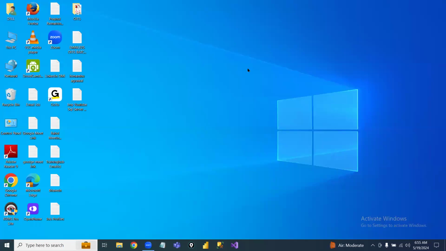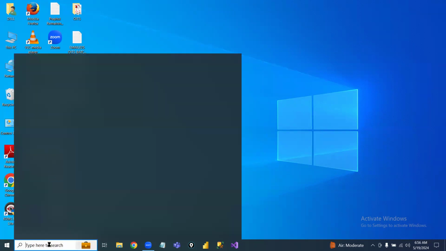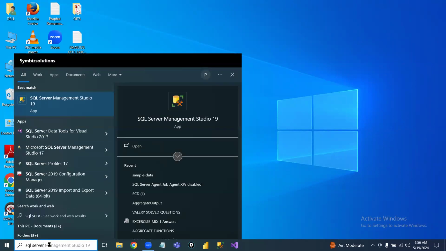Hi guys, today we are going to see how to create a database in SQL Server, and for that we are going to use SQL Server Management Studio. So let's start. I'm going to go to the Start menu and search for SQL Server.